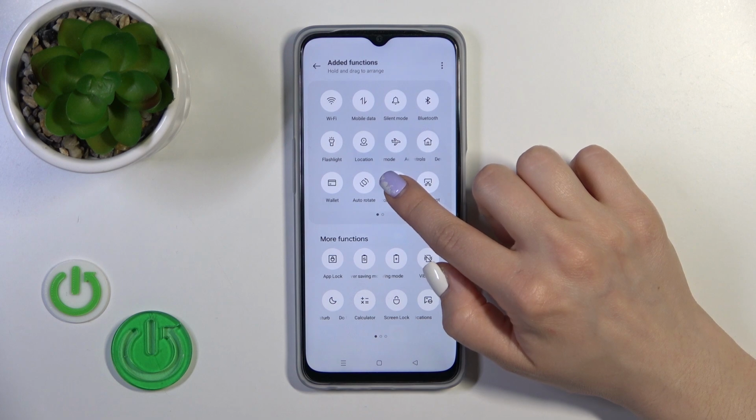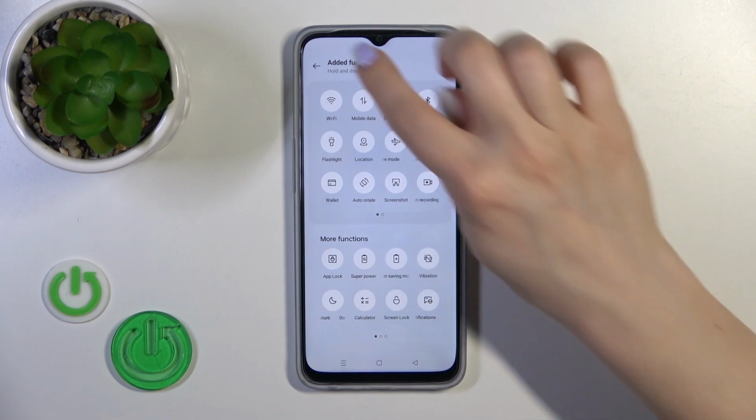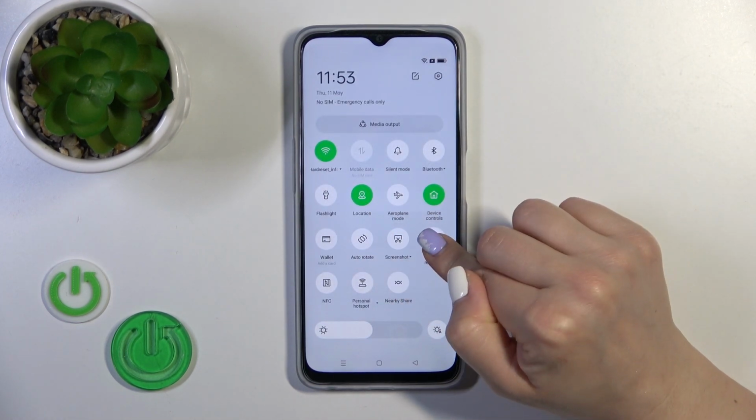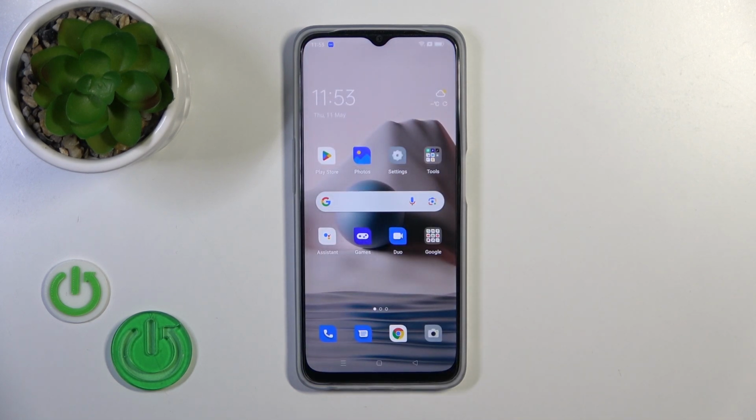But to add the screen recording icon to your panel, if you don't see this icon, click on this edit one and you'll find it here in this down section. Just hold it, drag it to your panel, click to go back to save the changes, and after that you could use screen recording from the notification panel shortcuts.